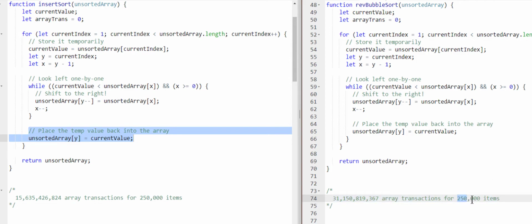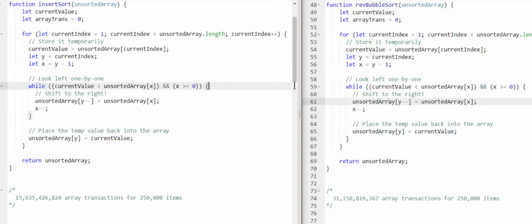So for the same 250,000 random array, it took 31 billion array transactions. And again, that's just counting saving the temporary value, shifting items to the right, and then placing the temporary value back into the array. But what ends up happening is the temporary value gets placed back into the array over and over and over again, and it really doesn't need to until that shifting is done. And so that's the difference between these two.